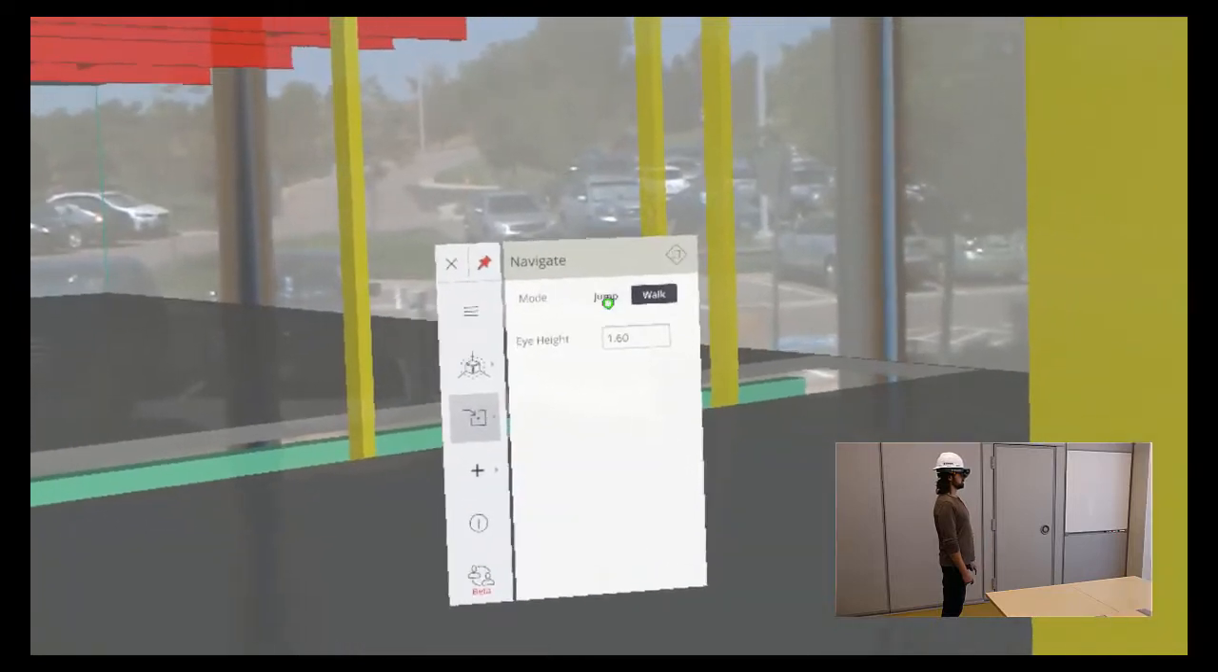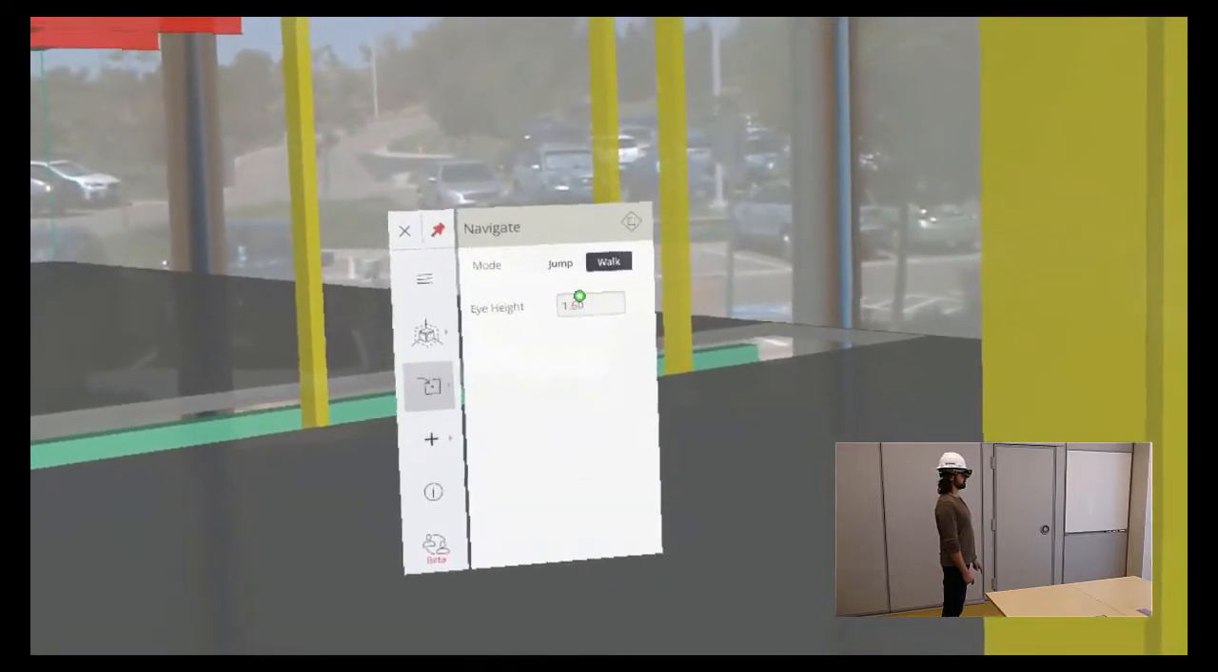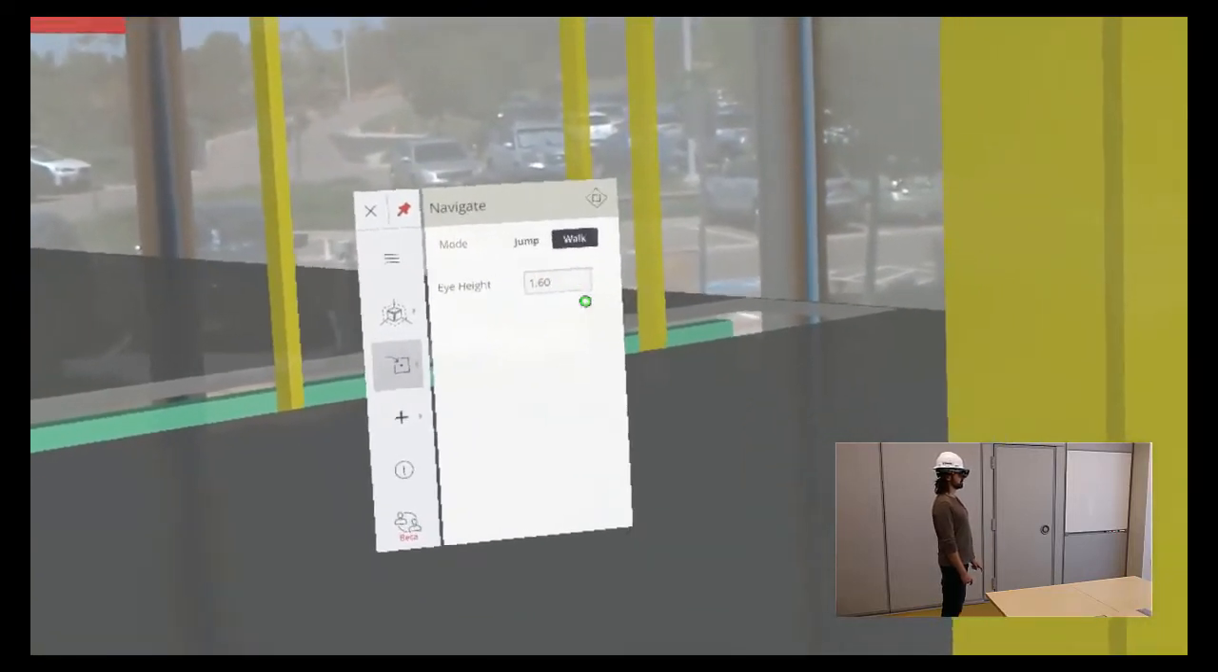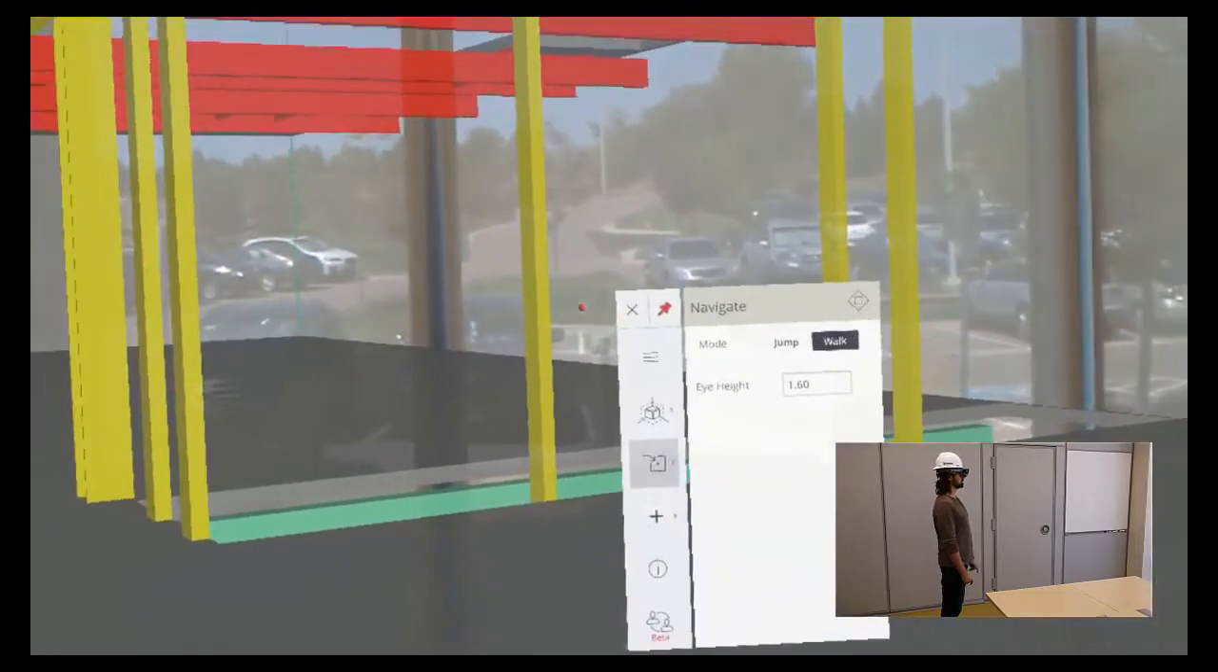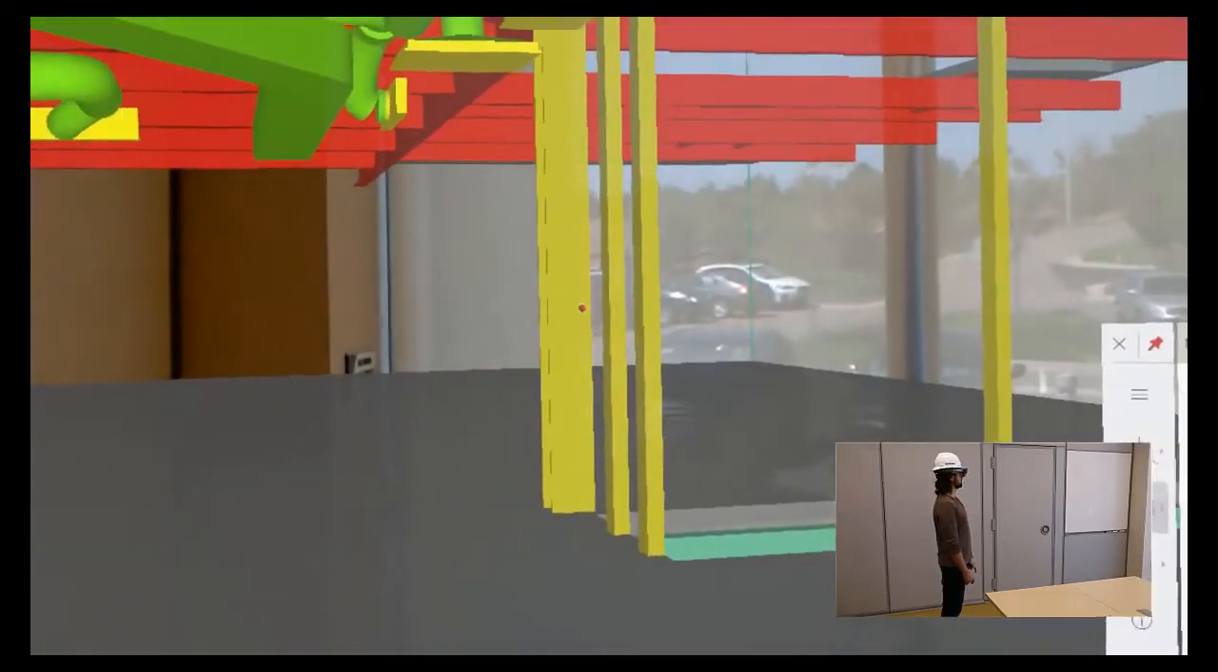The other thing to be conscious of is the eye height. So if you happen to be taller or shorter than 1.6 meters, you'll want to change this so that your perspective is at the correct height relative to the floor.